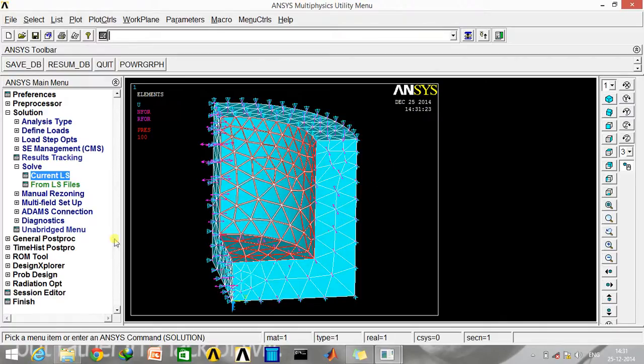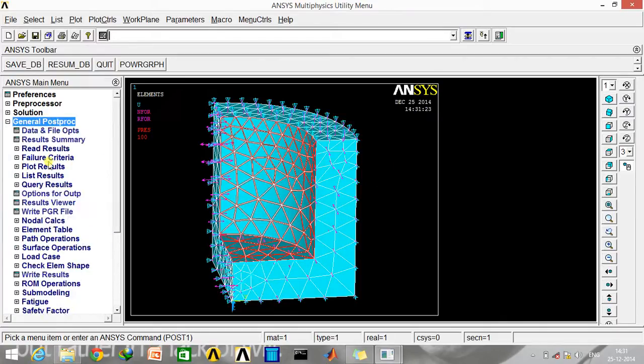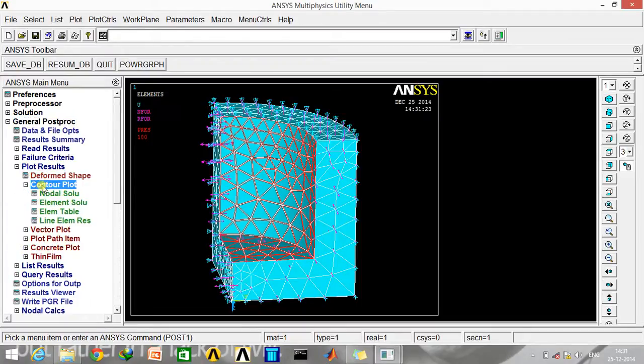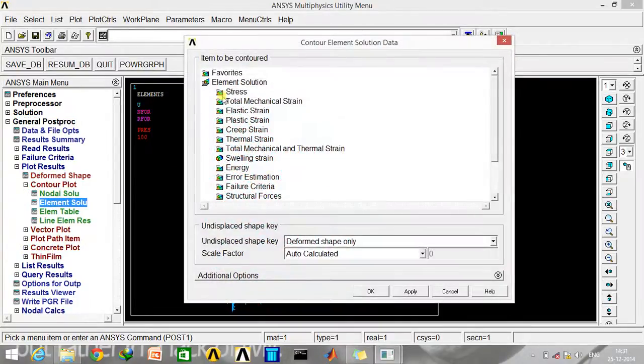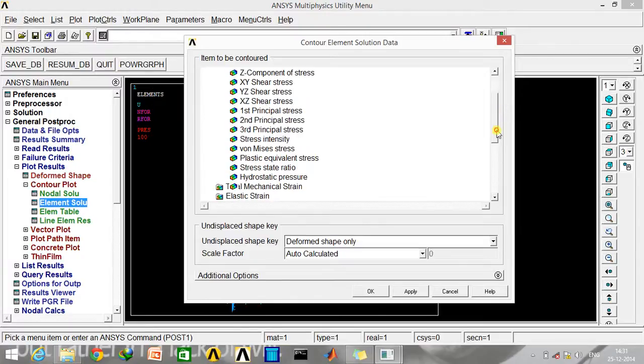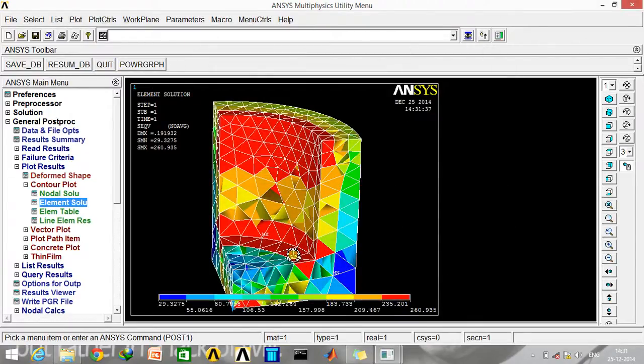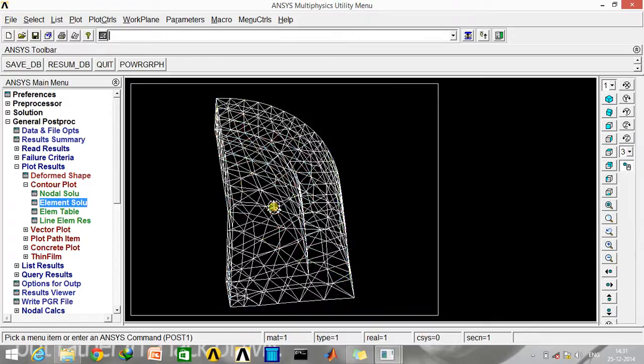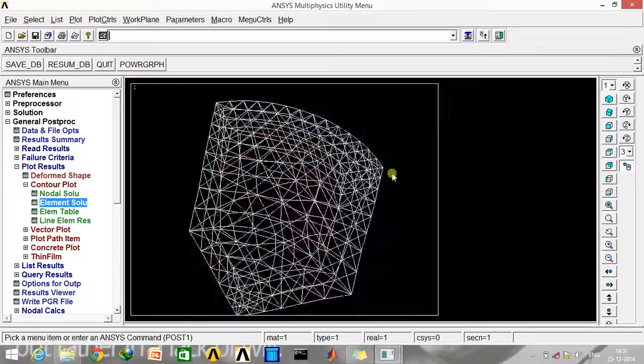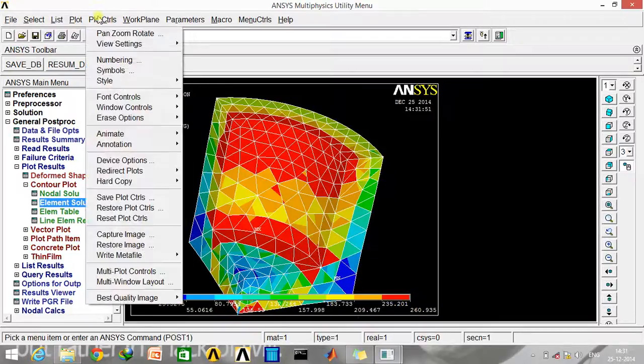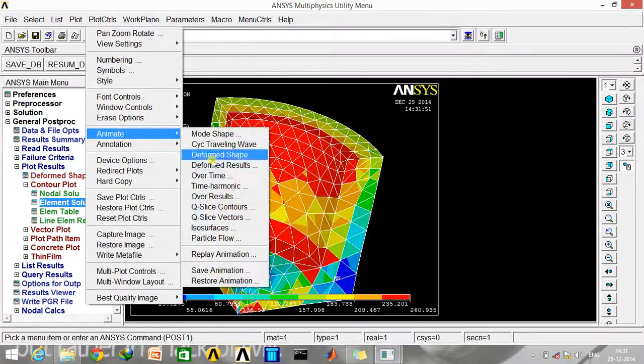So now we'll just go and see the solution in general postproc, plot results, contour plot, element solutions, stress, and we'll just plot the von Mises stress here. So as you can see, the maximum stress kind of comes up in this region. And now I'm gonna just animate the results of this.